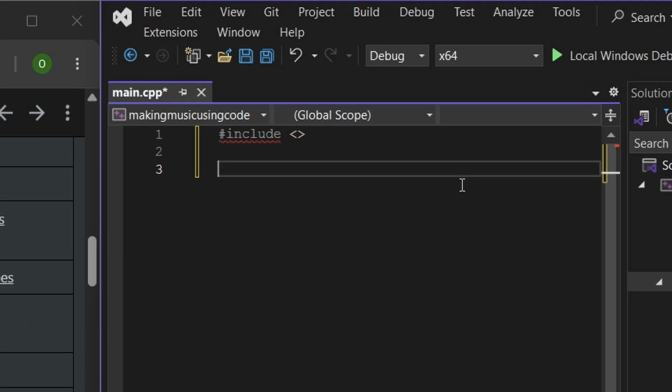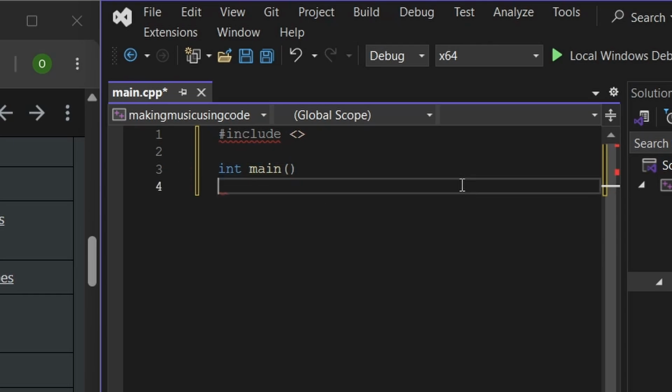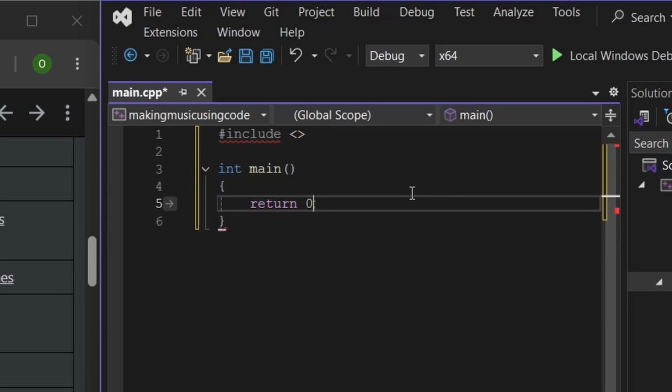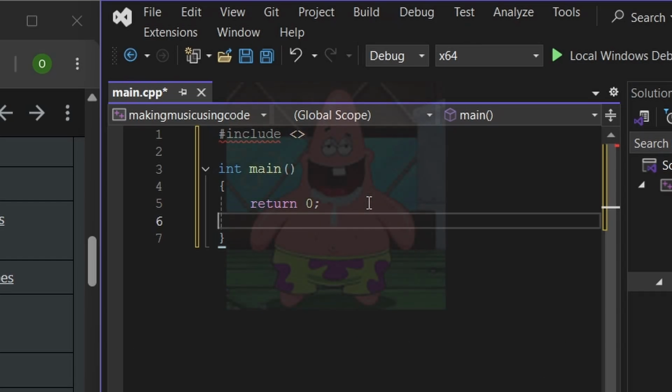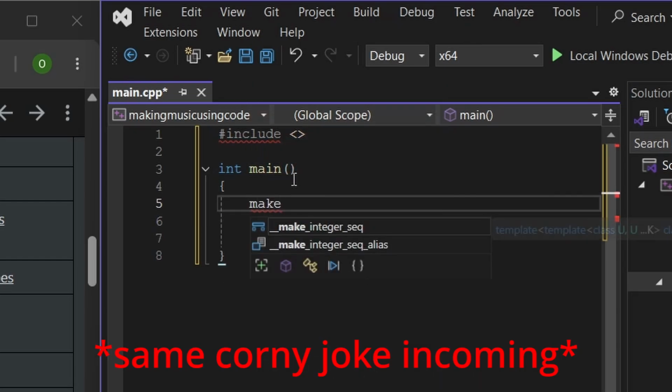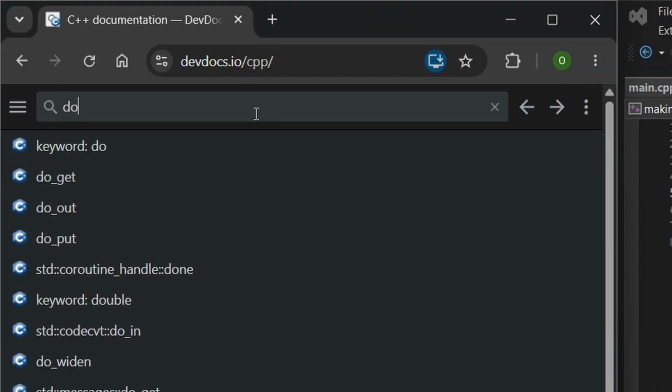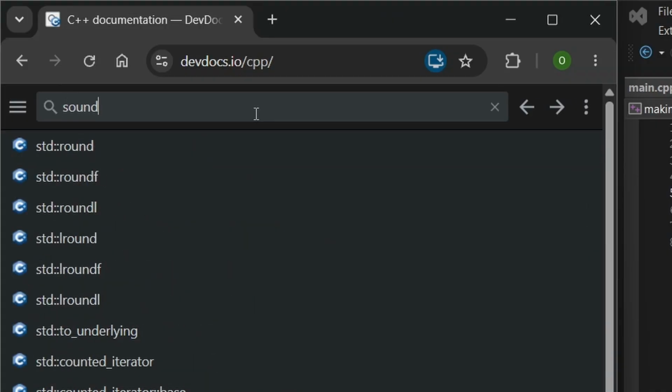Let's just add int main. Yeah, there you go. And then return what? Return 0. Yeah, okay. Yeah, I'm so good. Okay, now we do make music. And then we run sound. No, wait. Sound.